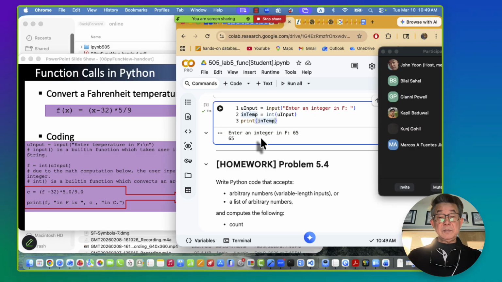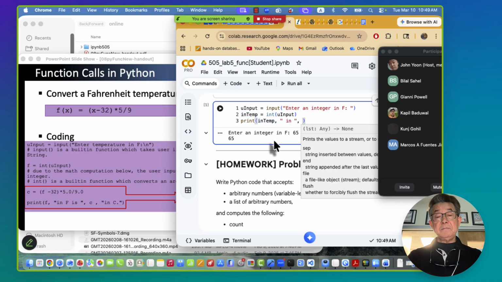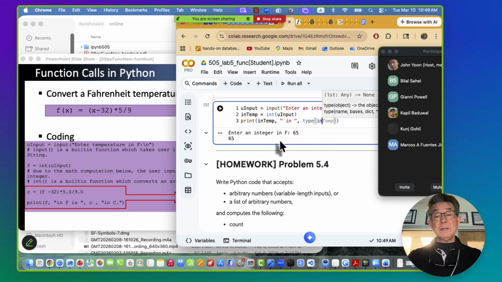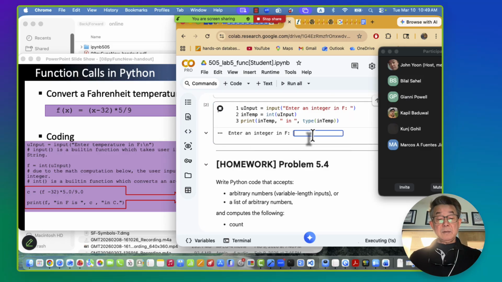If you want to show that in a type, then you can say type of temp. So I may be able to show the type. Let's say 56. So the number 56 is what I got, and the class is int, right?